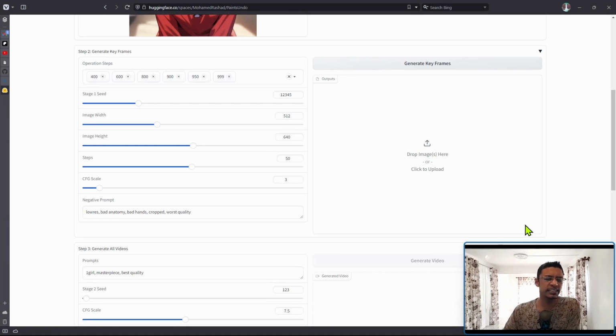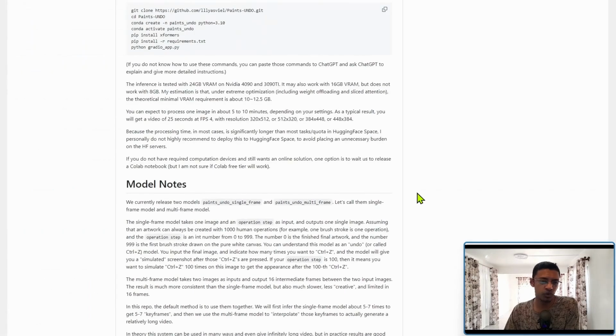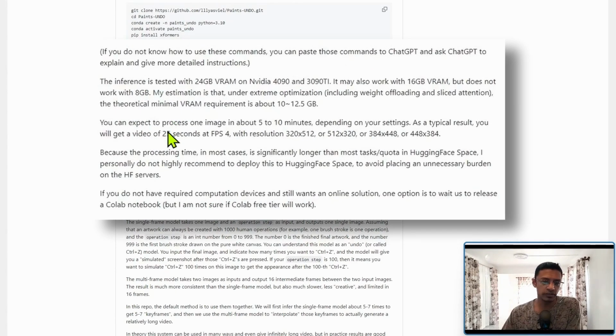Then there's stage 1 seed. That's just your seed number. Then the image width and height. It is best to keep the image width and height low. I would say 512, 768 in that particular range. After all, when we look at the system requirements for this project, it tells us here that we can expect one image to take about 5 to 10 minutes, depending on the settings. And the typical result will be around these resolutions.